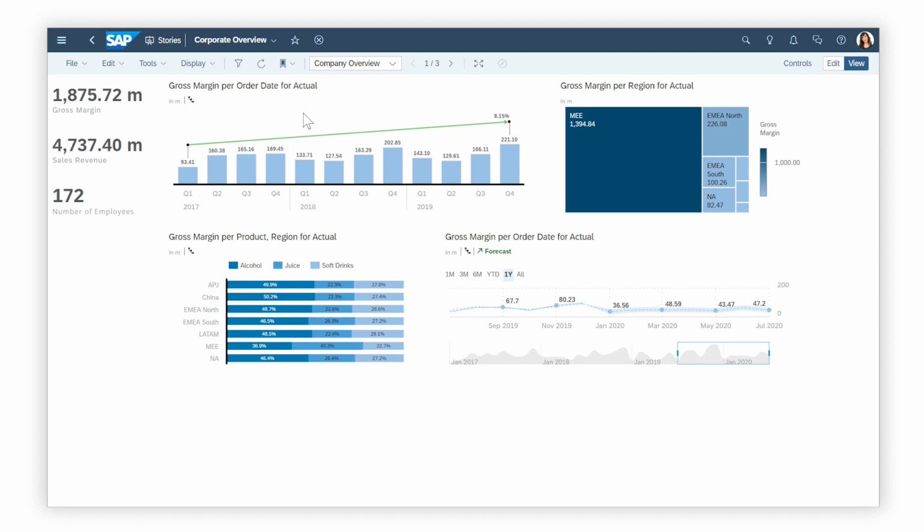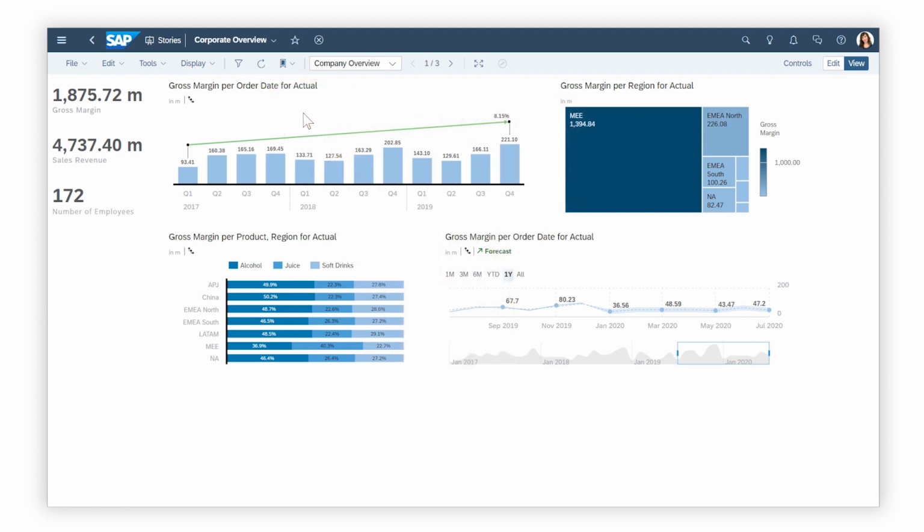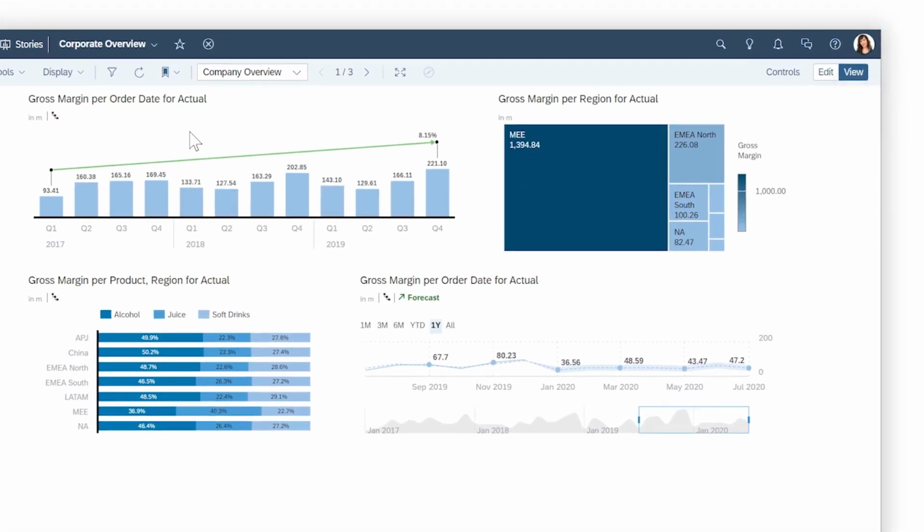Need to focus in on specific data in your stories? In SAP Analytics Cloud, filters can help you find the insights you need. When you're working with a story in view mode, you can apply filters by interacting with the widgets added to the page by the story designer.